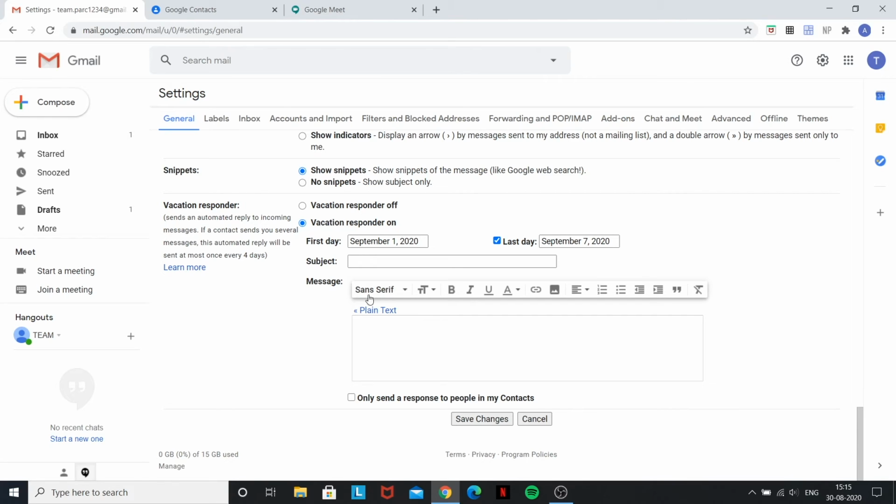So what Gmail will do is that if I ever receive an email in this time period between September 1st and the 7th, then it will send this email that I'm going to compose here as an automatic reply. So the subject would be vacation. And the message could say something like, sorry for the delay. I am on leave. I will respond as soon as I am available.